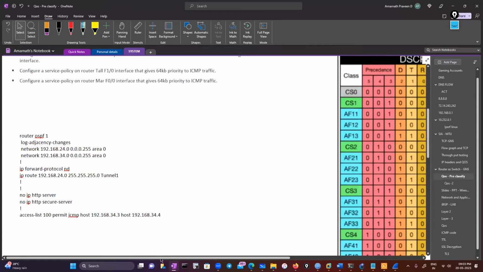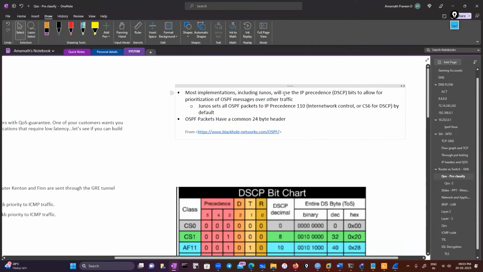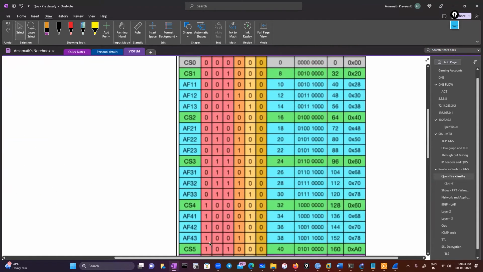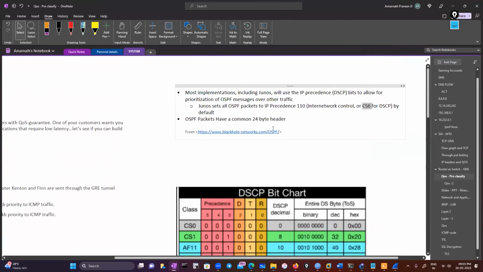So this is about QoS and what the use of QoS is. If you look at most implementations in Junos boxes, they will use the precedence value, that is the DSCP bits, to allow prioritization of OSPF messages or control plane traffic. Junos sets all OSPF packets to precedence 110 or CS6. And the same thing we have seen on Cisco boxes, they use CS6 for it. This is the default. With this link, you can do a deep dive into how classification and marking work.